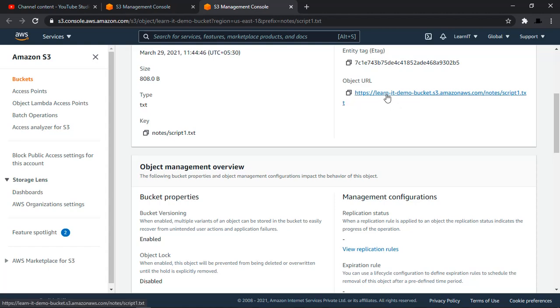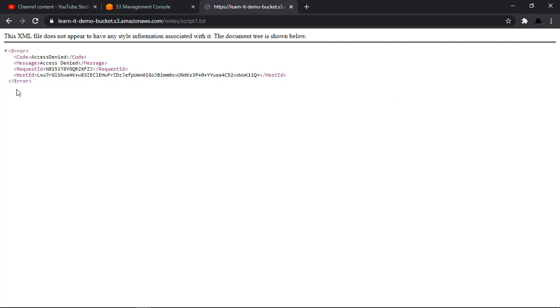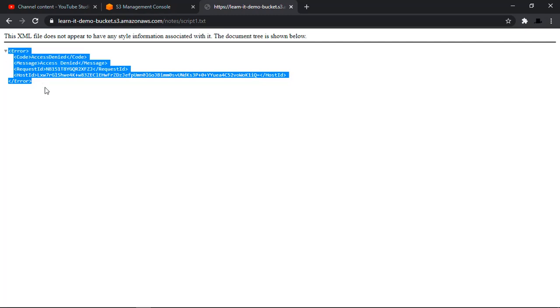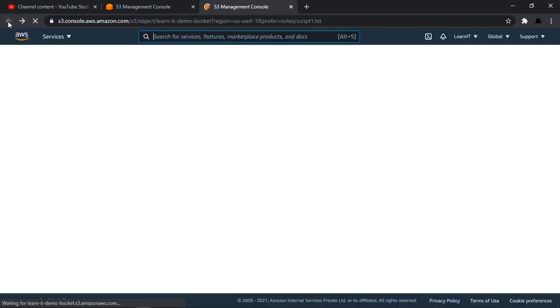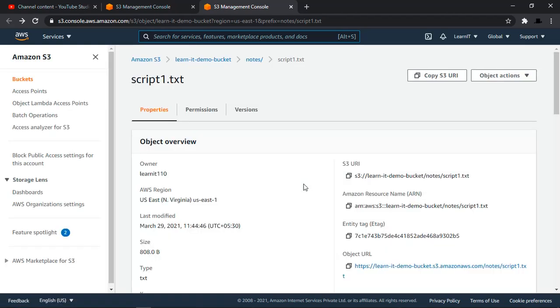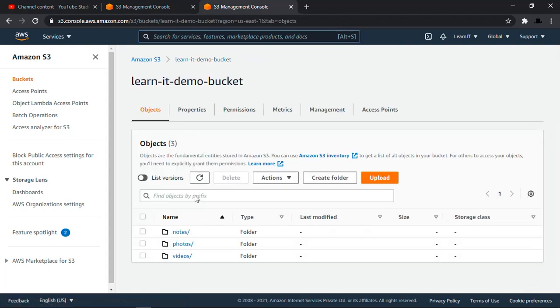Now I am trying to open the same file using the object URL provided by S3. You can see here it is showing access denied. When we use the object URL, the S3 bucket URL, it says access denied. This is because our bucket is still private and all the objects uploaded to this bucket are private to the AWS account only. So we cannot use it as a public URL in the browser.